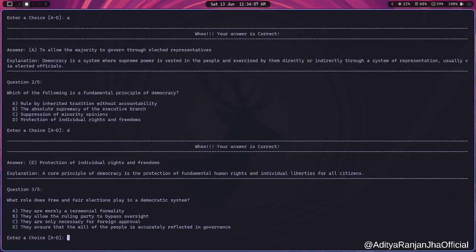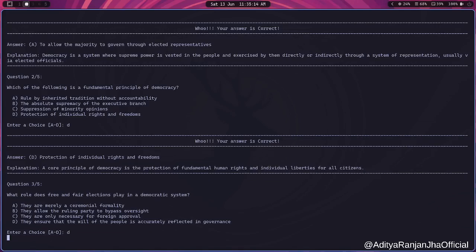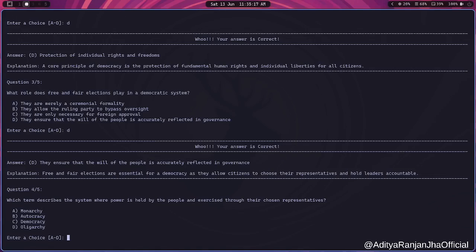Question 3 out of 5. What role does free and fair election play in the democratic system? They are merely ceremonial. Nope. They allow the ruling party to bypass oversight. No. They are only necessary for foreign approval. Not at all. This ensures that the will of the people will be accurately reflected in the governance. Nice. Question 4 is, which term describes the system where power is held by people and exercised through their chosen representatives? Well, democracy it is.